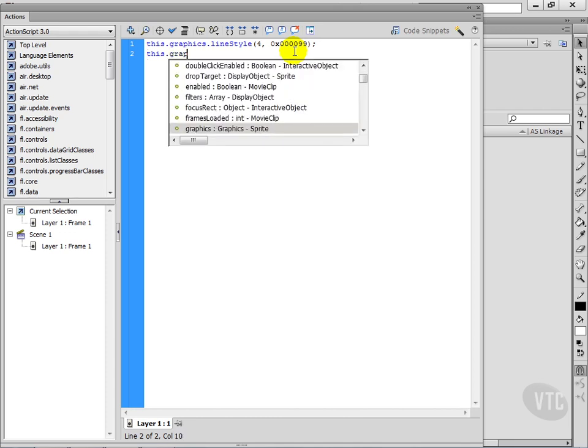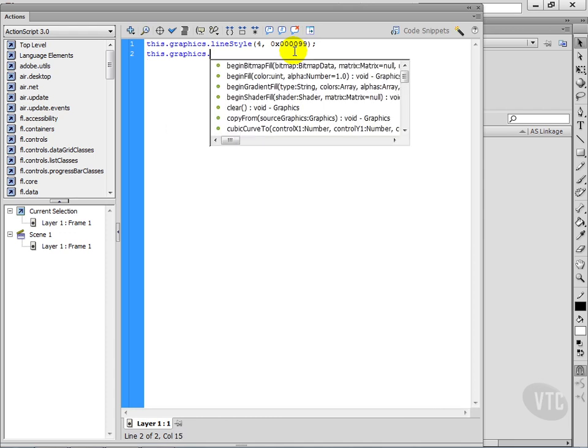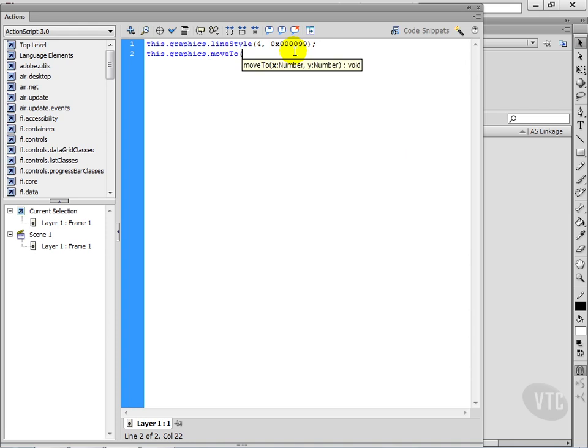Now next, we're going to put this.graphics.moveTo, and this is going to be the starting position of your line. And from here, you're going to put the X and Y properties, basically where you want it to start on your stage. So in this case, I can just put in, let's do 200 and 400, and then we can close that off.